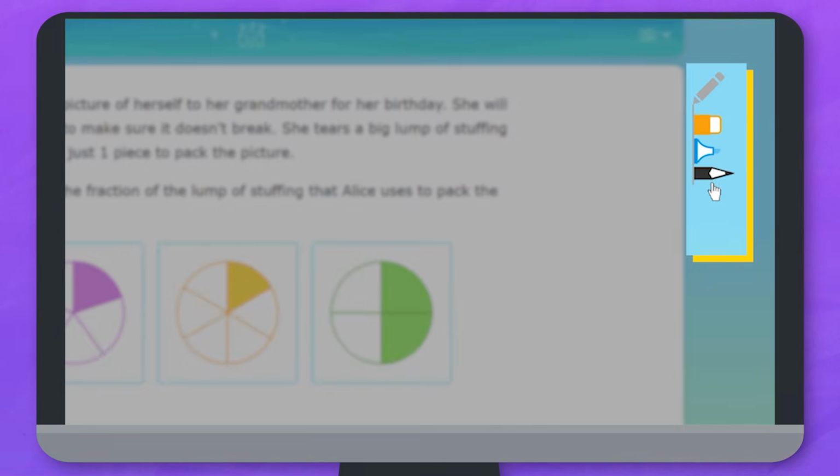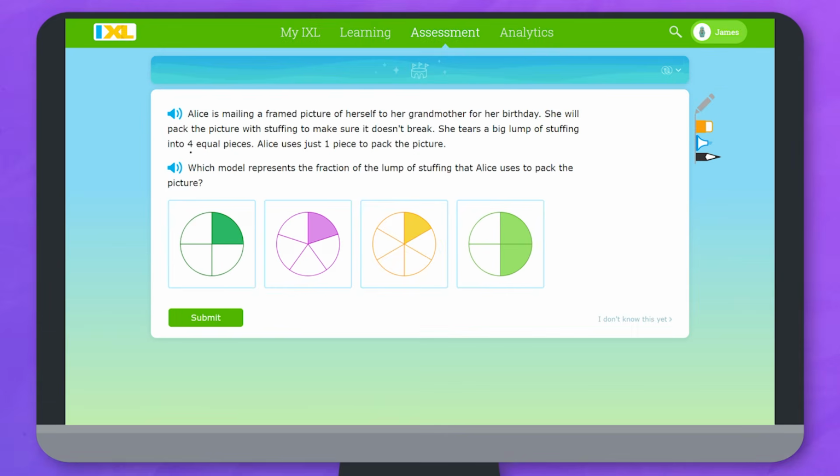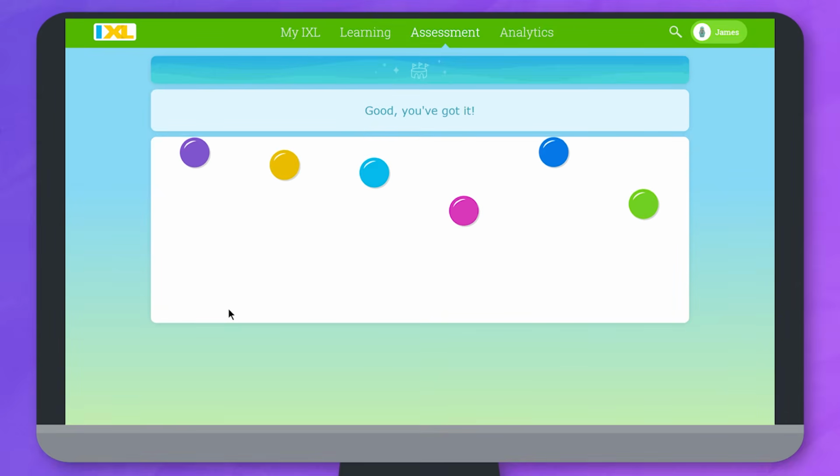To help you think through questions, you can use the Scratchpad tool to write directly on the screen. Just be sure to choose the correct answer from the answer choices and press Submit to clear your work and move on to the next question.